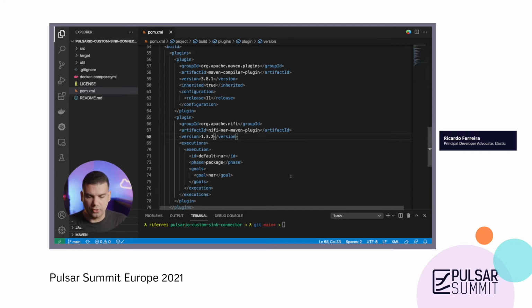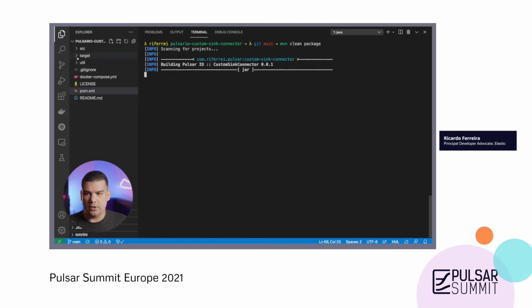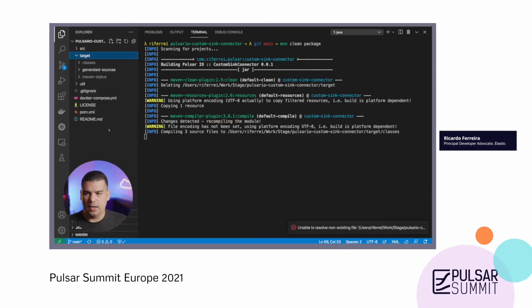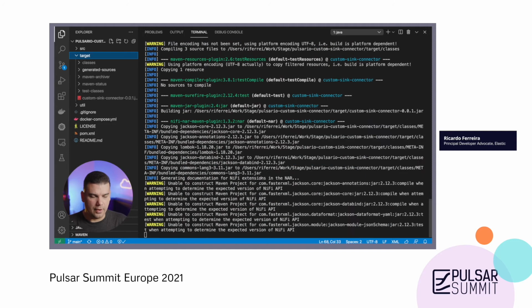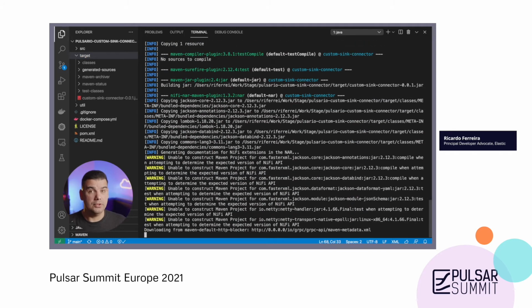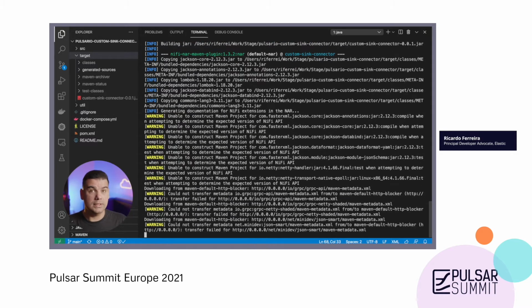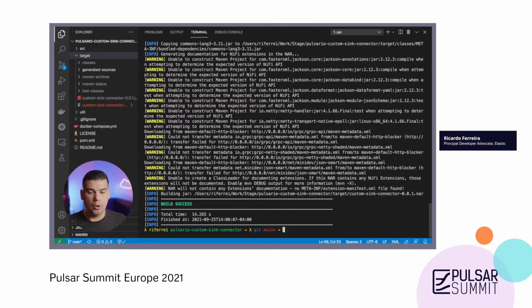format for your connector. So what we're going to do right now is force a first build of the code to generate on this target folder a copy of this NAR file. Basically, what this command is doing, besides compiling your source code, is to actually generate this archive, which ultimately is going to act as your deployment archive. So here you have it.